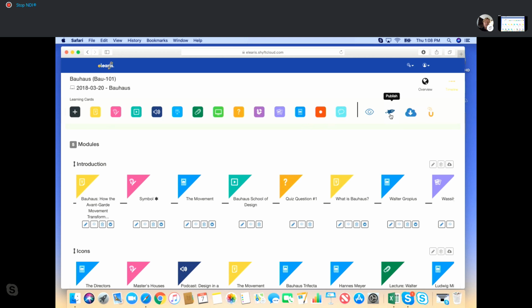You can also publish to the iOS store or to the Google Play store, where you would create a package that you actually go download the Elearis app, and you can experience your course in that mobile device. So that's all the different ways. You can also do it the old-fashioned way. You can download what you've built and have those files to place anywhere, including just up on a website if you really wanted to.